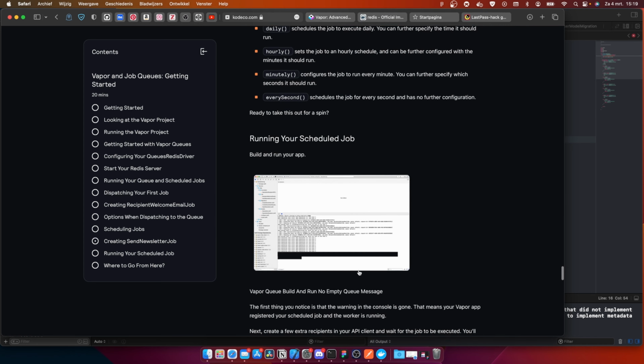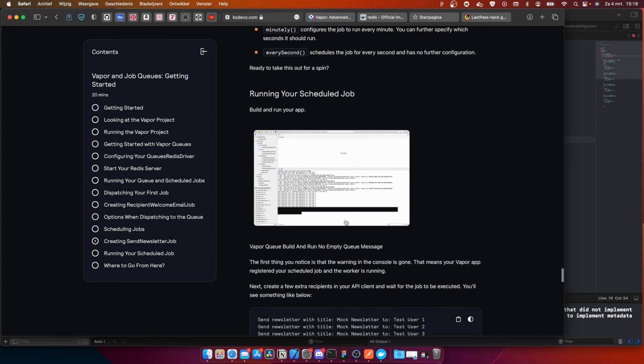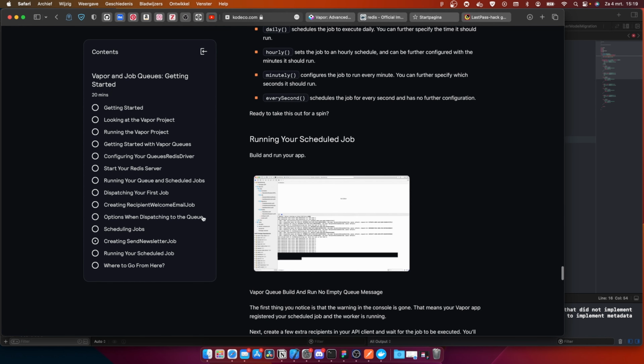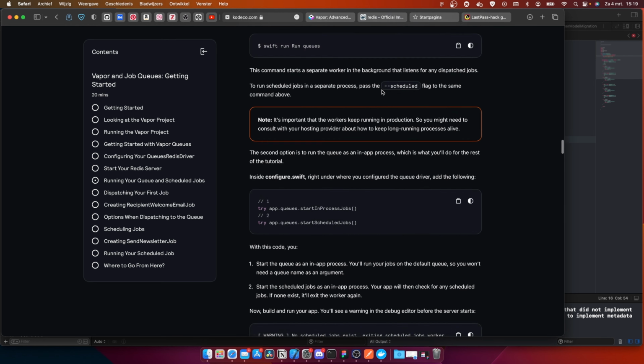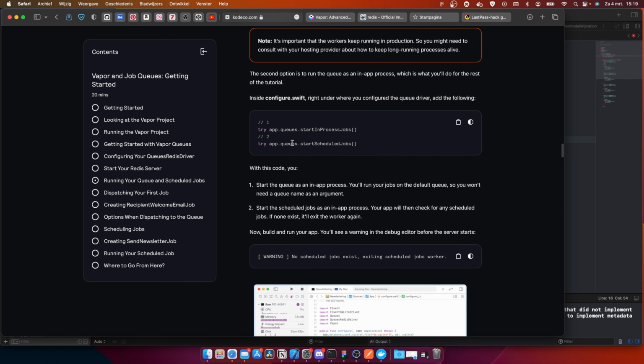Let's see what happens. Oh, wait a second. I think we forgot to actually activate the... One second. There was this one setting that we have to add. This one. I think... Let me see. Start schedule job as an in-app process.